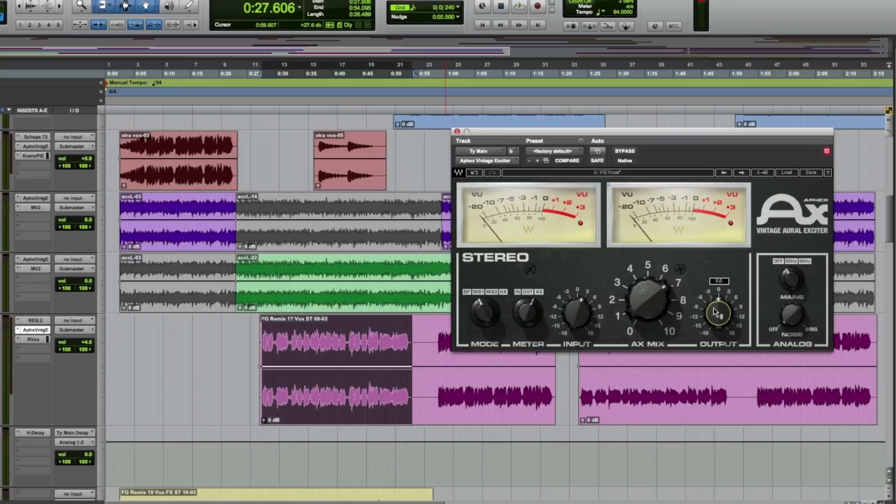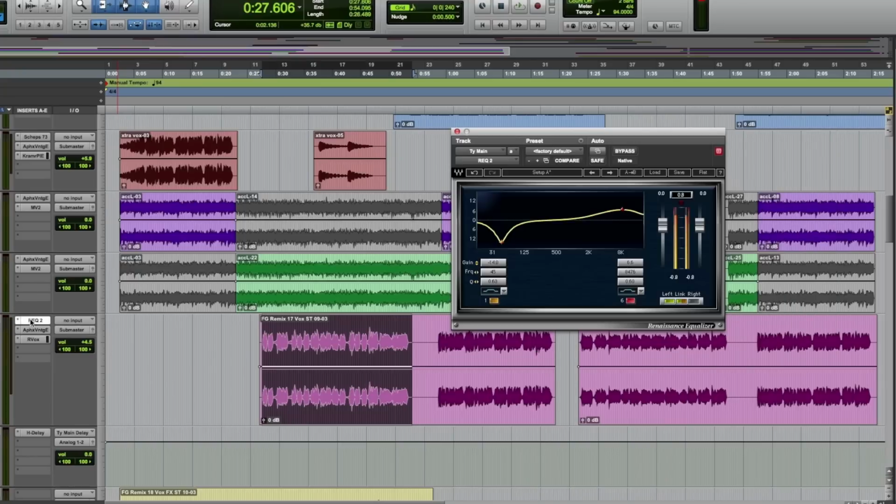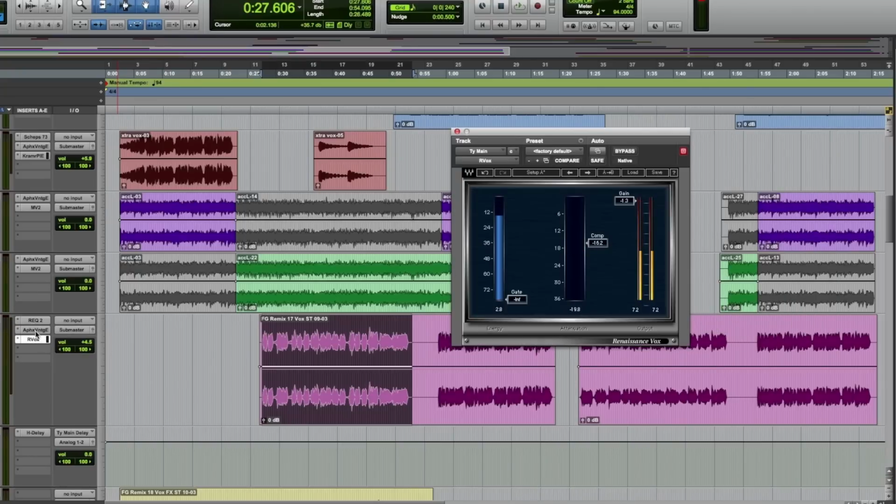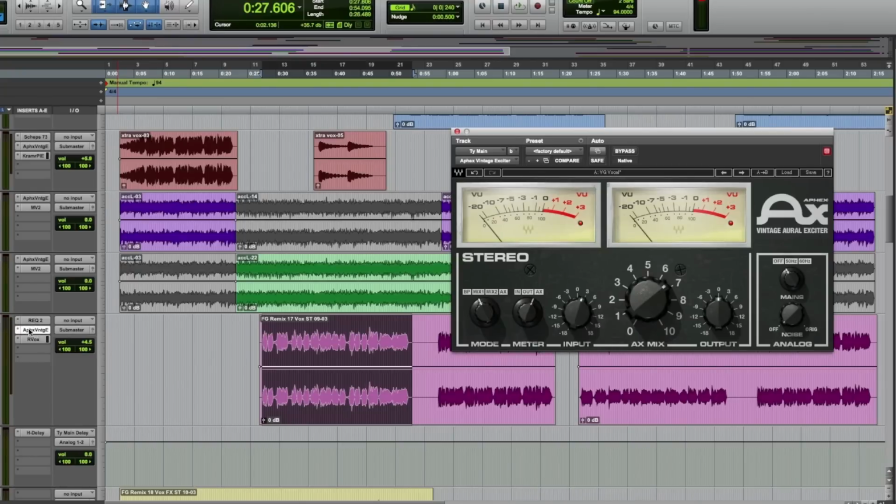You'll see I've also got my output set to default, which is 0. In this case, for me, it works well because, as you can see, I'm also EQing it, and I've got Arvox after it to give me a bit more presence once I've got Aphex on there. So let me bypass it for a second so you can hear what it sounds like.